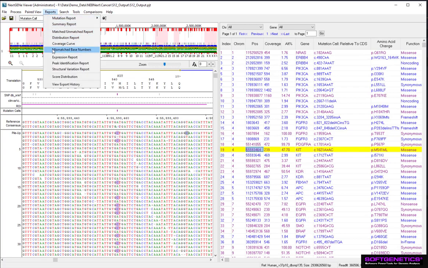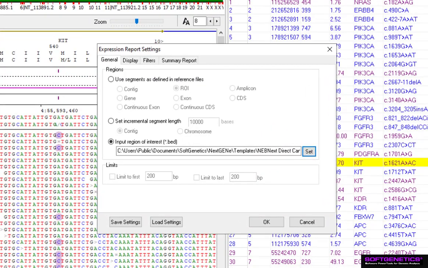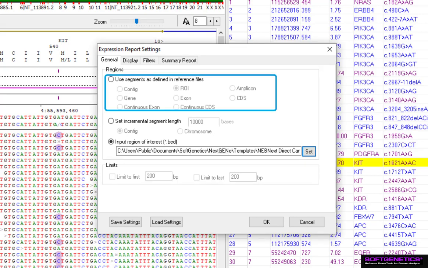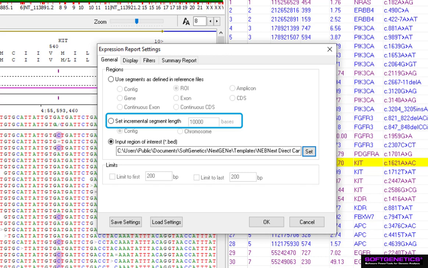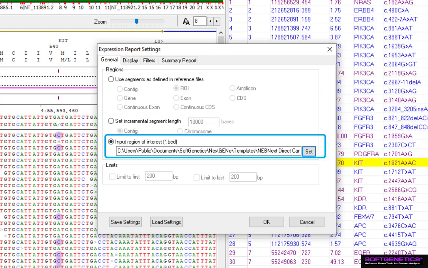The expression report can be used to view the coverage levels for defined regions of the reference. After selecting the expression report, the settings are automatically displayed. On the General tab, you can specify the regions to be used. You can select regions defined in the reference annotation, for instance, to report for all genes or all coding regions. You can specify an incremental segment length, or you can define specific regions of interest in a bed file.